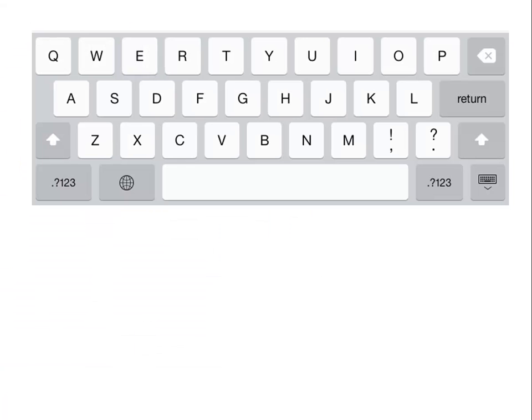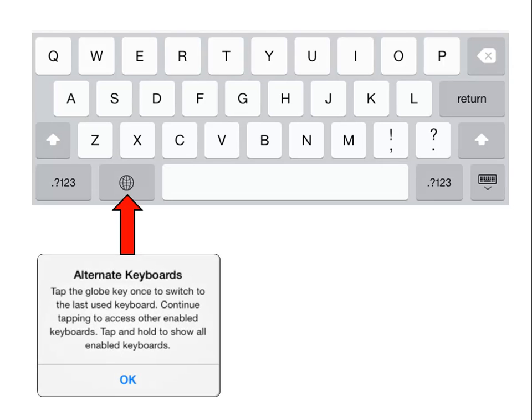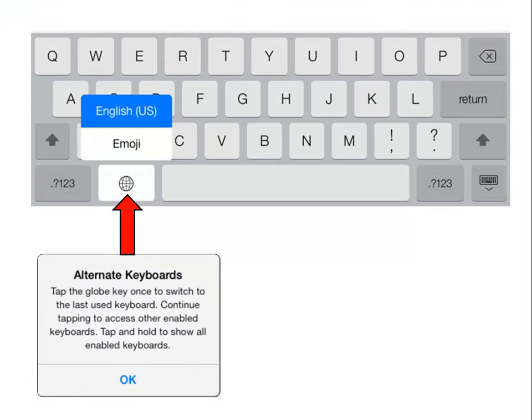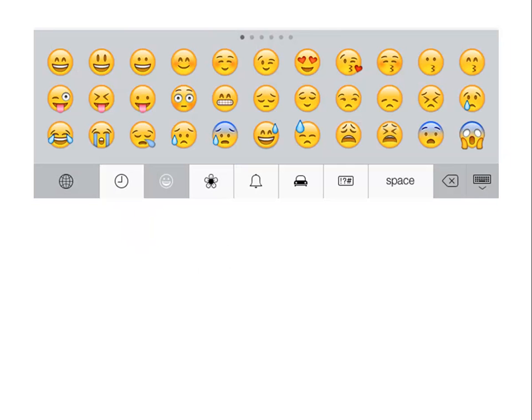On mine, I just have the emoji keyboard installed. It's kind of a fun one with a lot of different symbols. Once you have that keyboard installed, to switch between keyboards, you'll tap the globe key once, and every time you tap the globe key, it will toggle to the next keyboard in your list. You could also hold down the globe key, and it will just show you a list of all the keyboards that you have installed, and then you can just select it from that list.